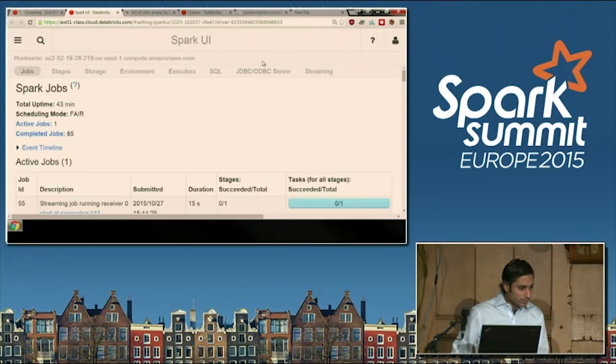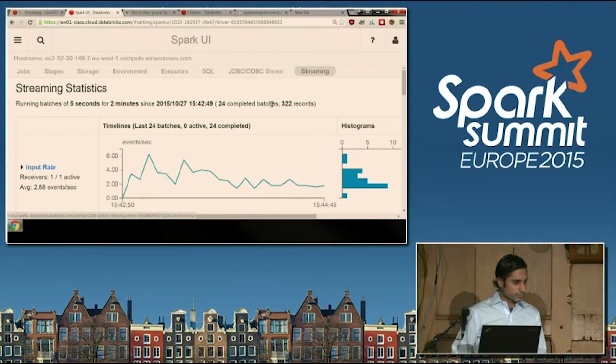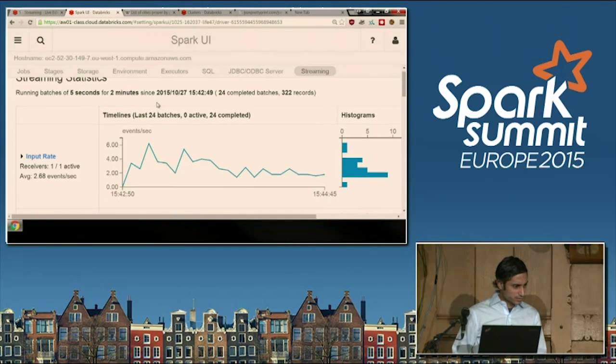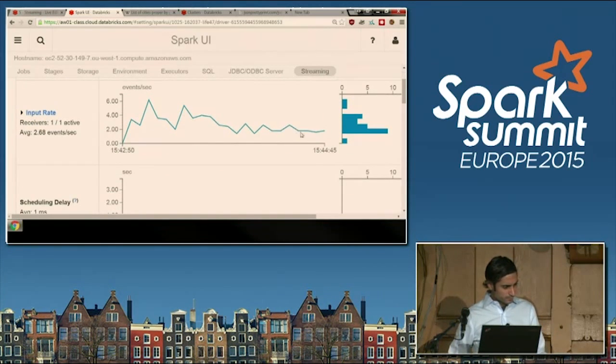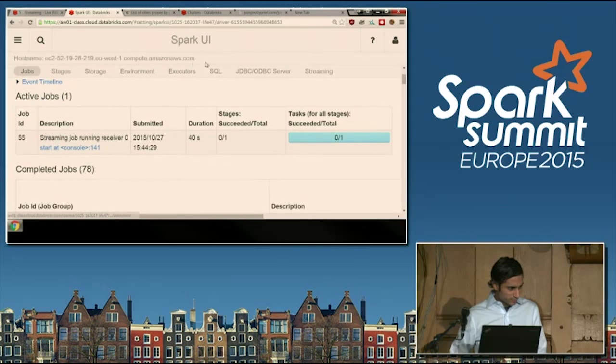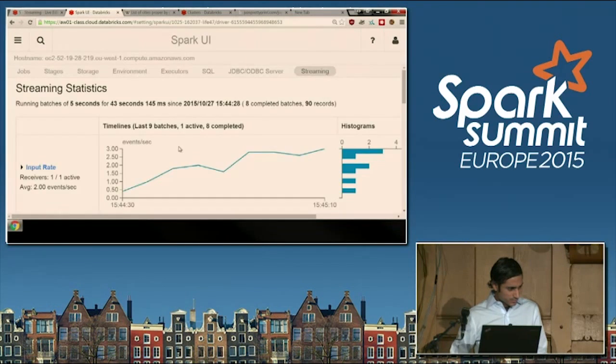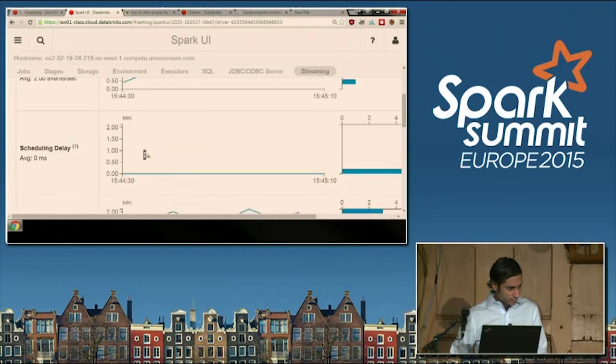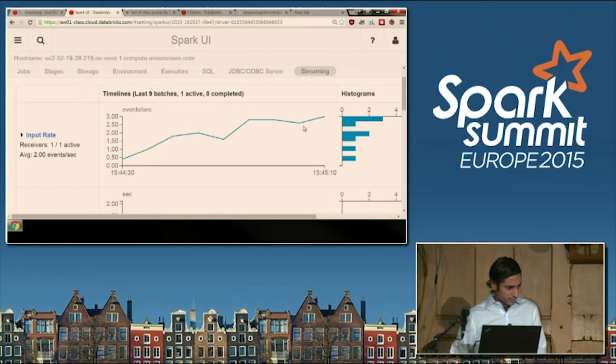There'll be a new tab now called Streaming. And we can look at statistics. It's been running, we're running batches of 5 seconds for 2 minutes. It completed 24 batches, got 322 records so far. This is the input rate. We're getting about 2.6. Let me refresh this, so you get even fresher data. So we're getting more and more data, basically. The input rate is growing.